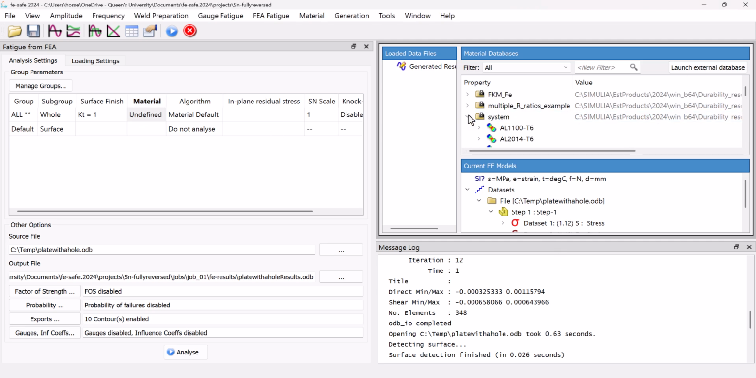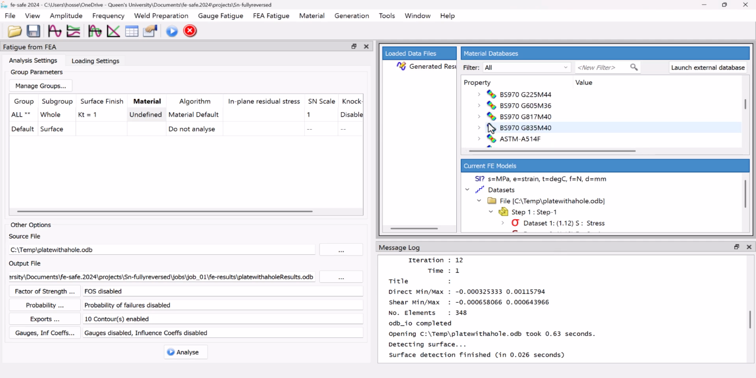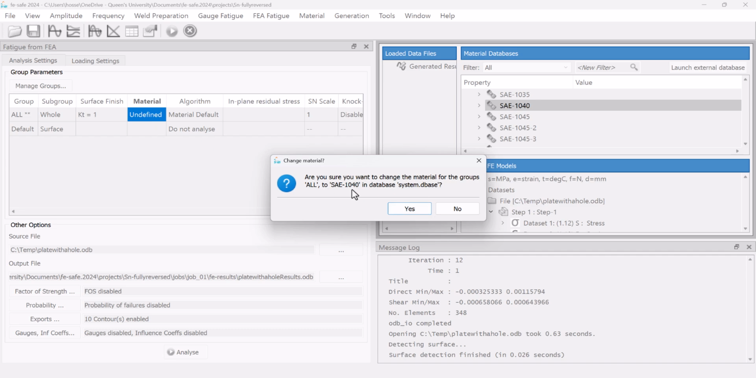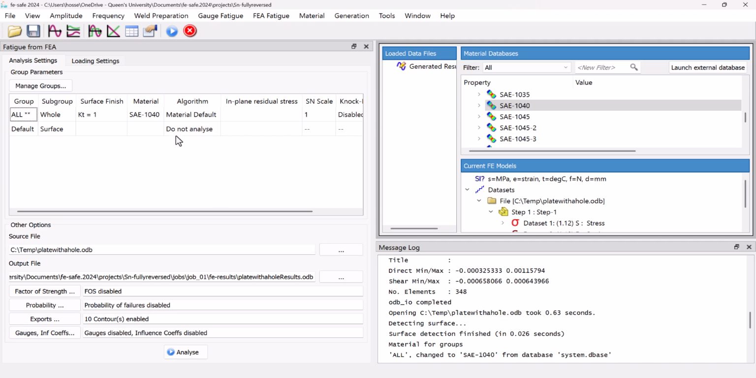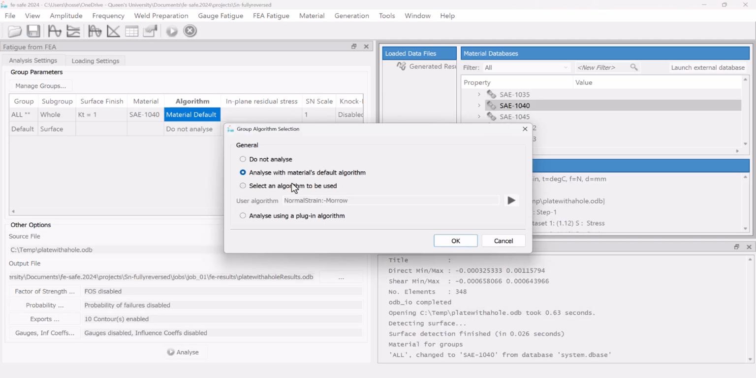Here we go to the system and let's select SAE 1040. We only left click on it, and here we right click on the material and edit. It automatically recognizes the SAE 1040 and let's say yes, and the material is assigned. Now let's edit the algorithm.